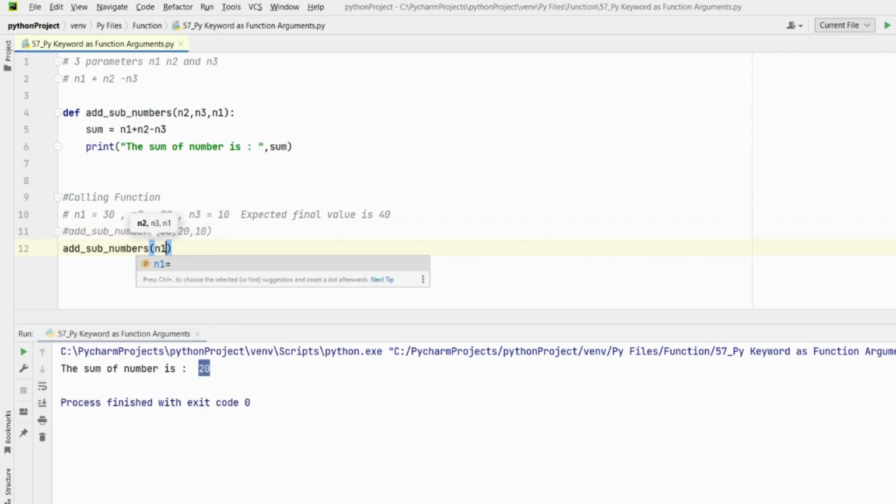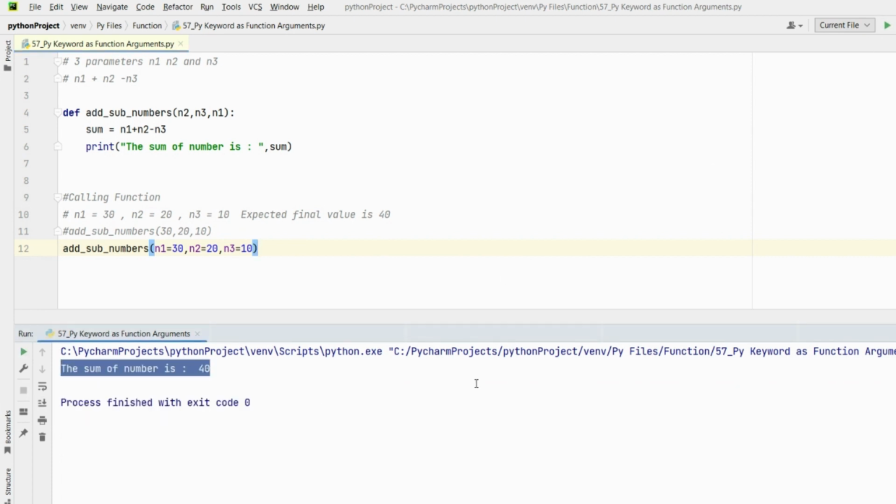To resolve this issue, we will also pass the key with the value as key equals value. When executed again, we can see that the correct value 40 is getting printed. So, passing the key is helpful when we know the number of arguments to be passed but don't know the order in which they're defined in the main function.